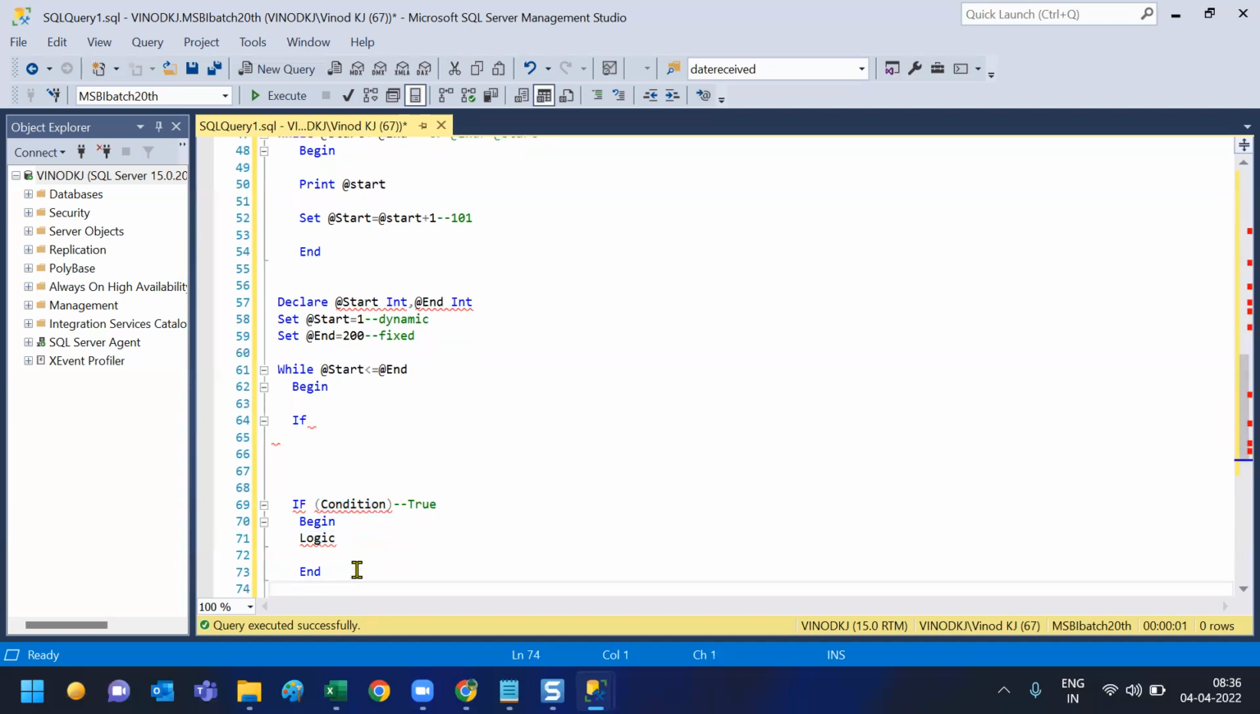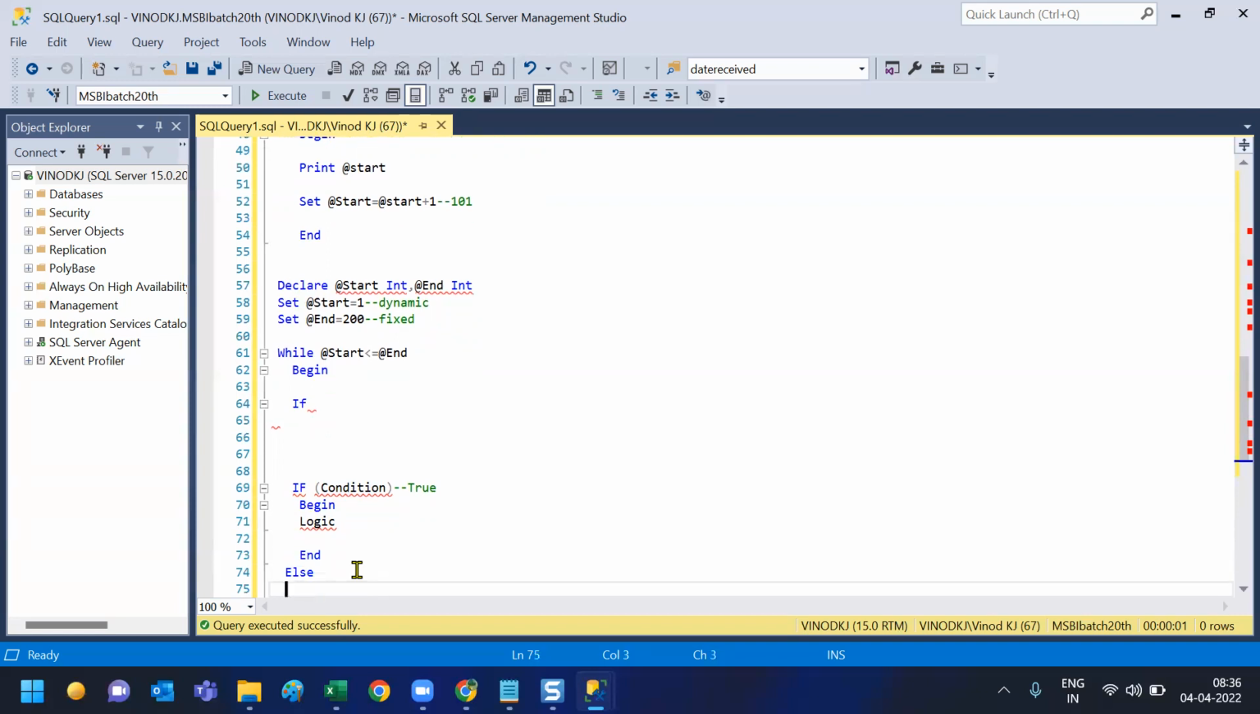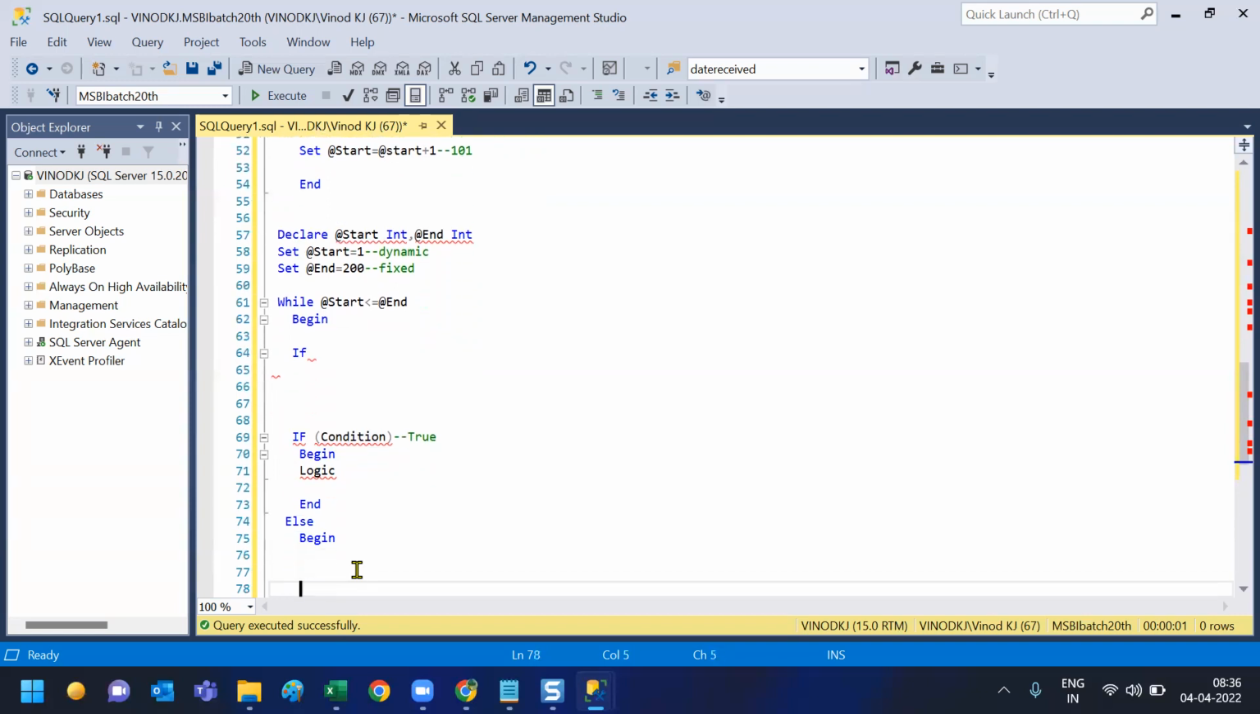And there we can write else also, else begin and end, and here some logic. So either this will work or this will work. Either one of the conditions will execute at a time, guys, in if and else. Both conditions will not execute at any point of time. And sometimes we can leave it with only the if condition. It is not mandatory to have the else condition.